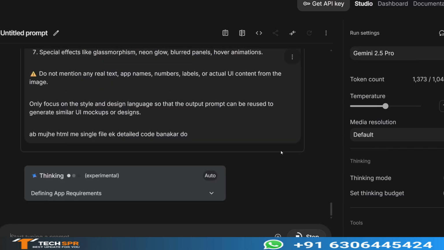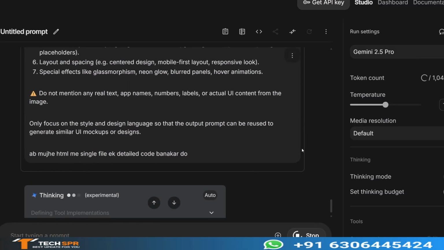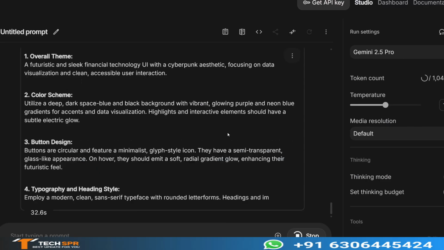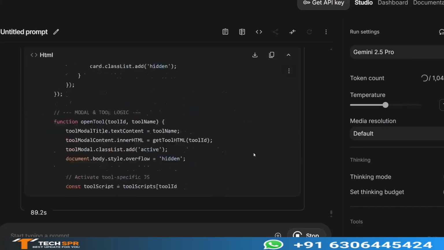Now what will it do in a little while? It will create a complete code for me. Let's see what kind of output it will give. If not, we will try to create this prompt again. What happens many times is that it makes some mistakes. So let's wait once to see what output it gives. Then whatever code it gives us, we will run it and see it live.